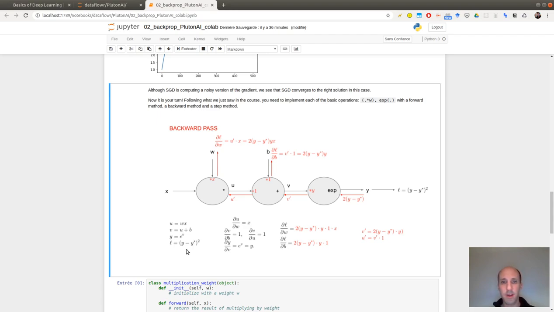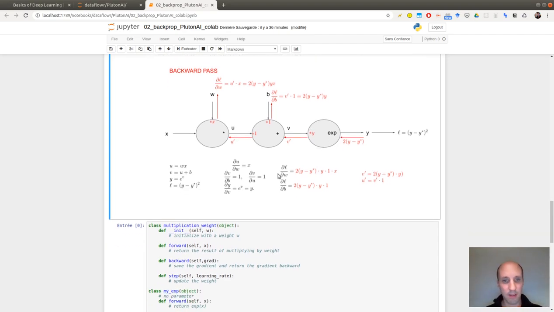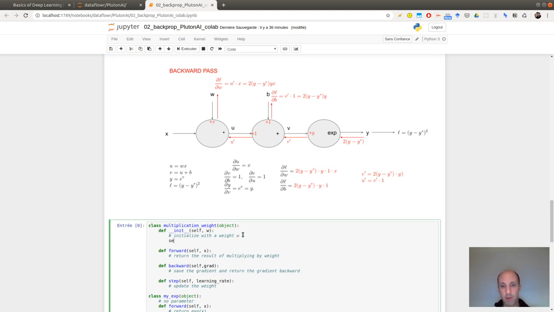So now I need to deal with this more complicated situation. Here I defined the block corresponding to this add bias. I need to define this block, multiplication by weight, and this block taking the exponent. So let's get started. Multiplication with a weight. I have one parameter, which is w.